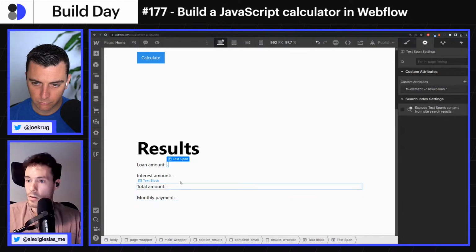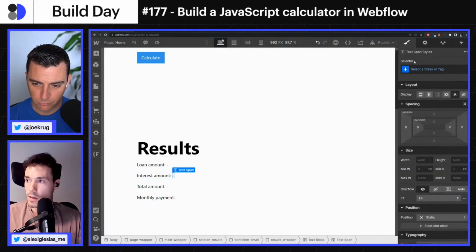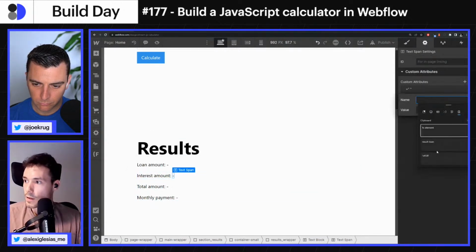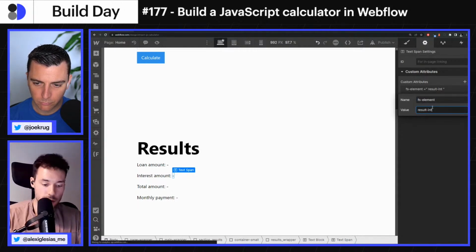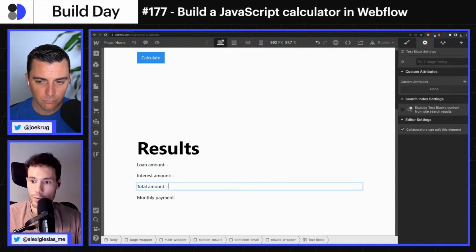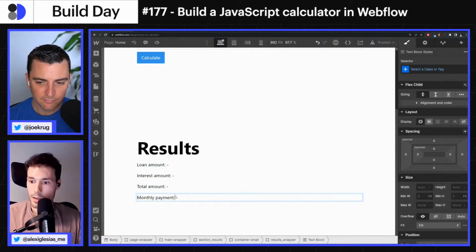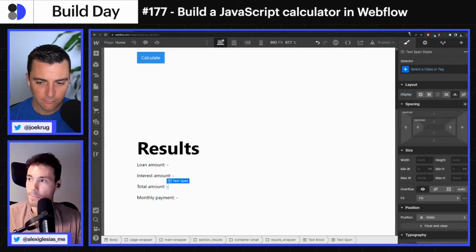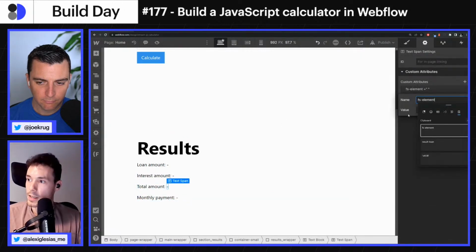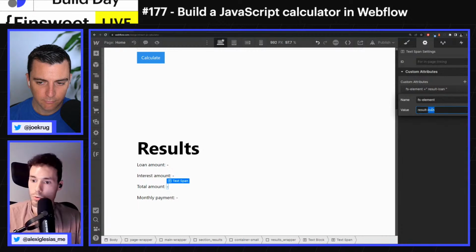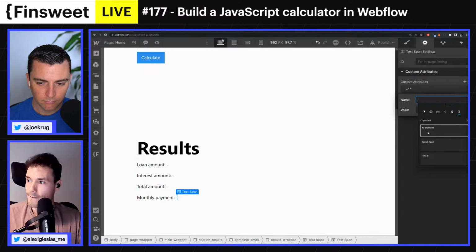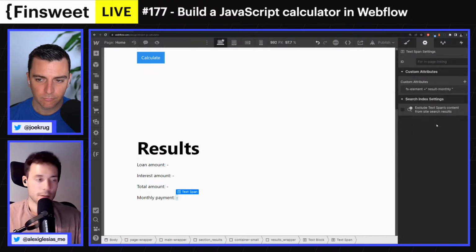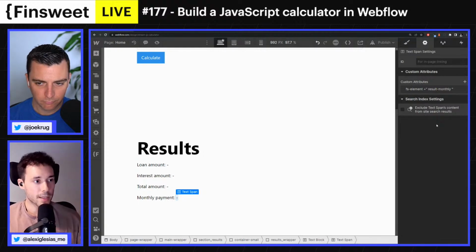Yeah, I think we can do this. Result loan. And now this will be fs-element, and this will be result-interest. And I'll go fast because I know we're running out of time. This is a text span, and this will be fs-element result-total, and this will be fs-element result-monthly. Okay, so we have defined the elements that we want to update with those values.